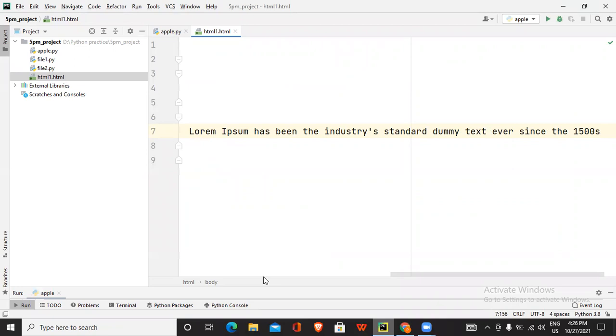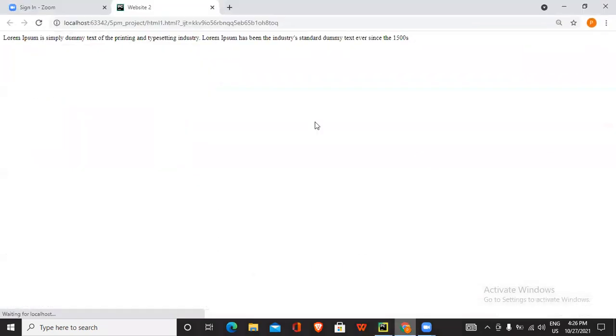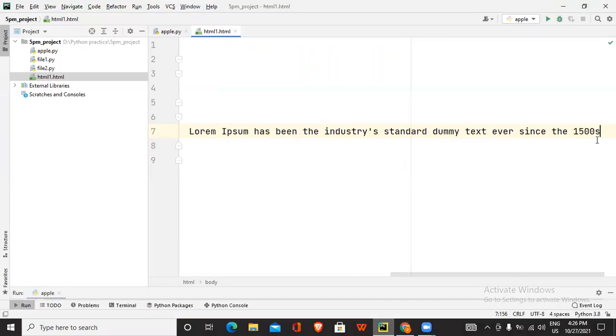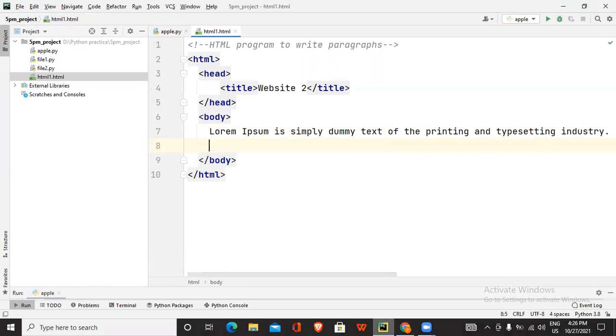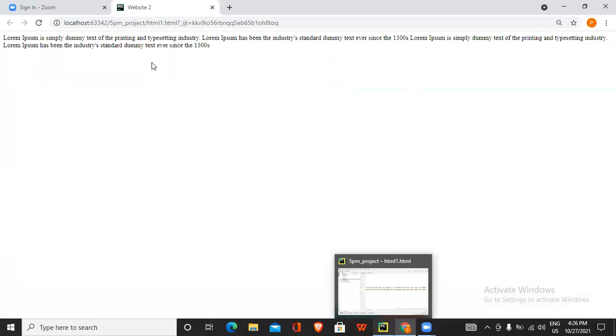Now if we refresh the browser, it is perfectly displaying the text on the browser. There is no problem in this. Now suppose the text is ending here. Again I'm copying the same text below it. Now if I go to the browser and refresh it, it is continuing from the previous word only. In the program I've taken it to the next line.